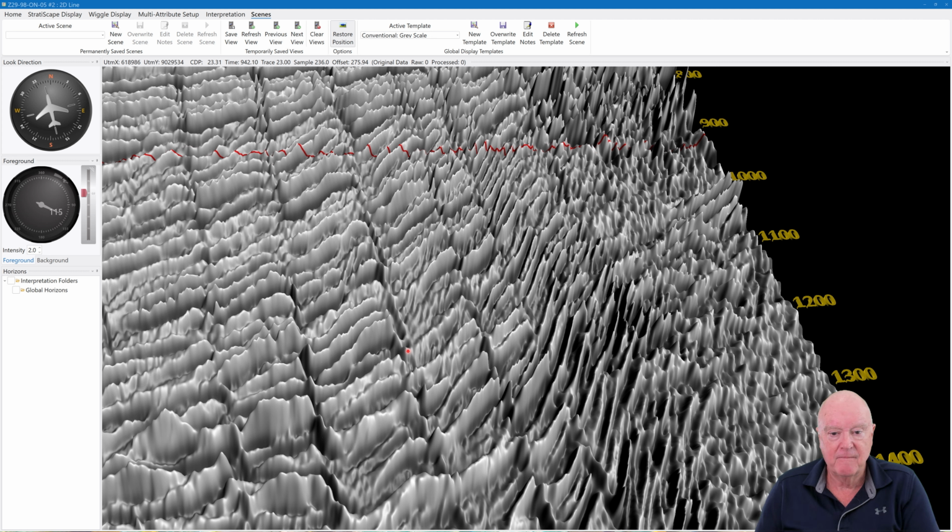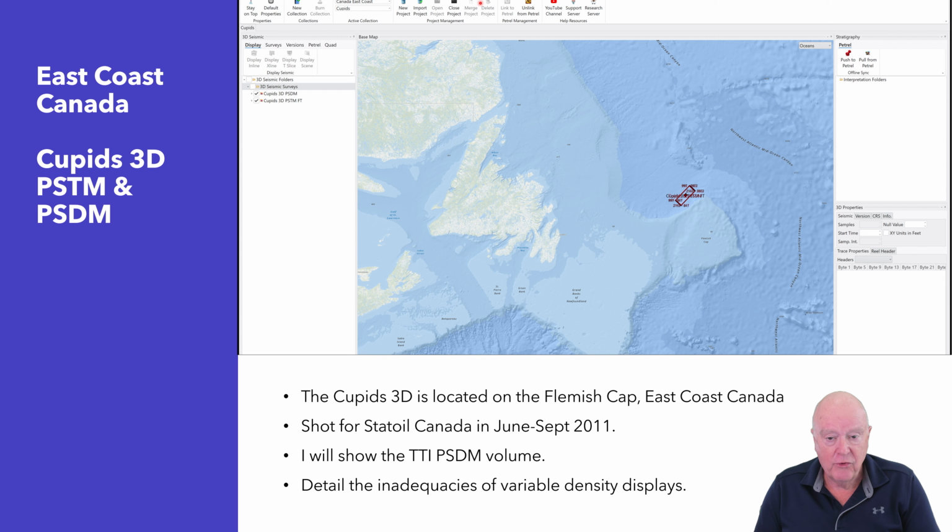For my second example, I will move northeast to the east coast of Canada. The Cupids 3D is a new project for us. We only received the seismic data a week ago. It was shot in 2011 for Statoil Canada and is located on the Flemish Cap. I have both the PSTM and PSDM versions. Either one would do for what I will show, but I chose the PSDM version because I prefer working in depth.